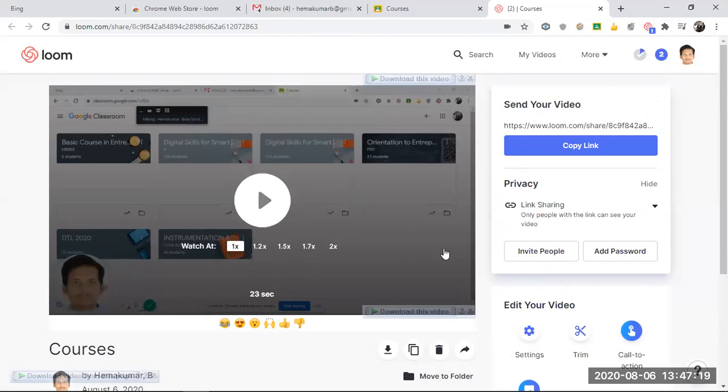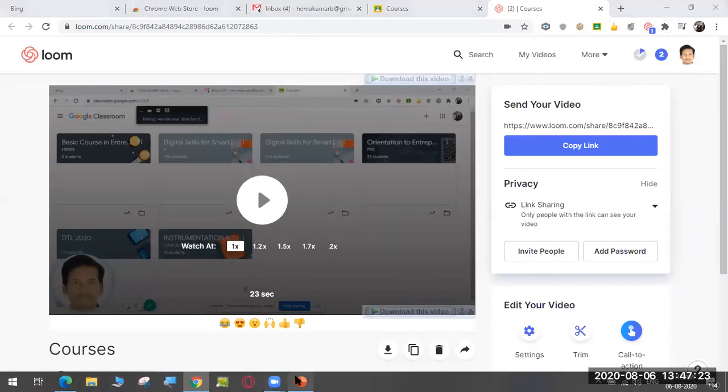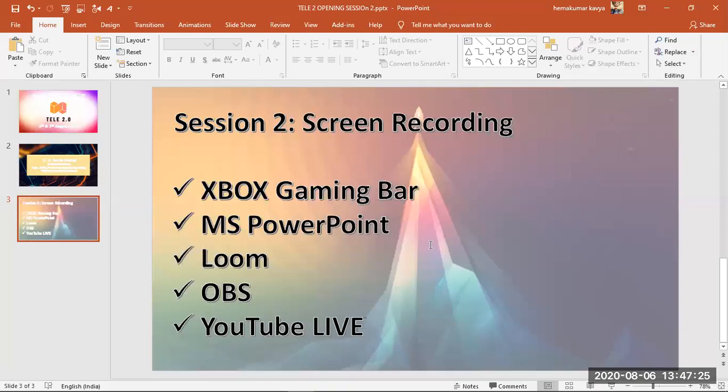So that's Loom. This is the third tool we have seen. The first tool we have seen is Xbox Game Bar. For that, no installation is required. You can use it from your Windows. But the problem in Xbox is it can record only from a browser or from an application. From your desktop, it cannot record. Second one is PowerPoint. It can record from anywhere.